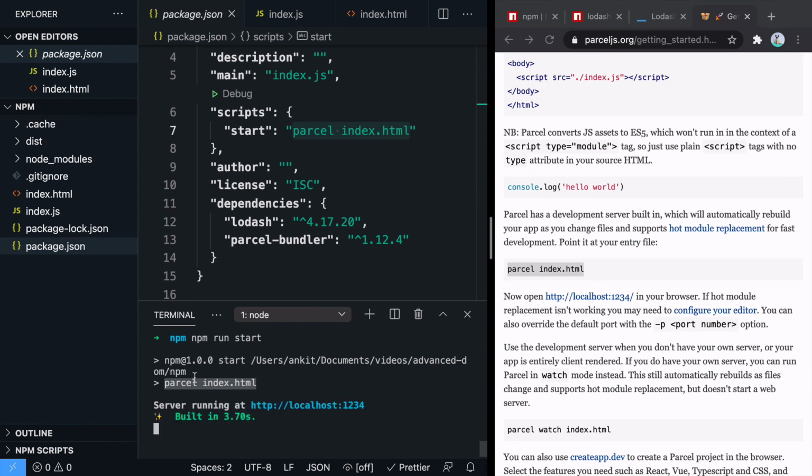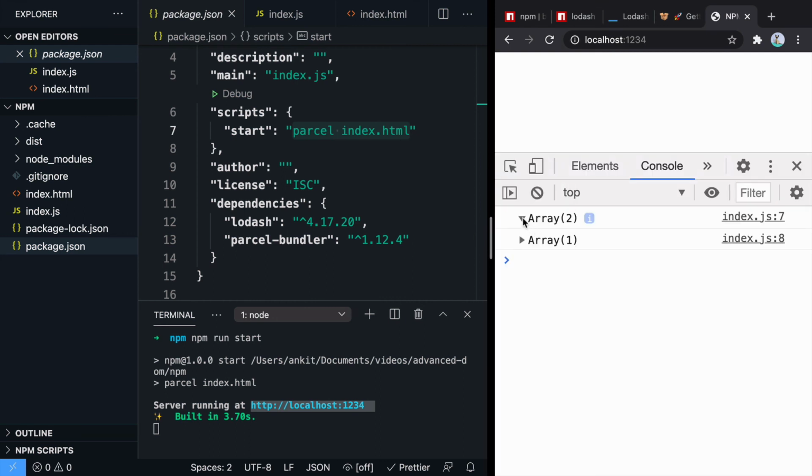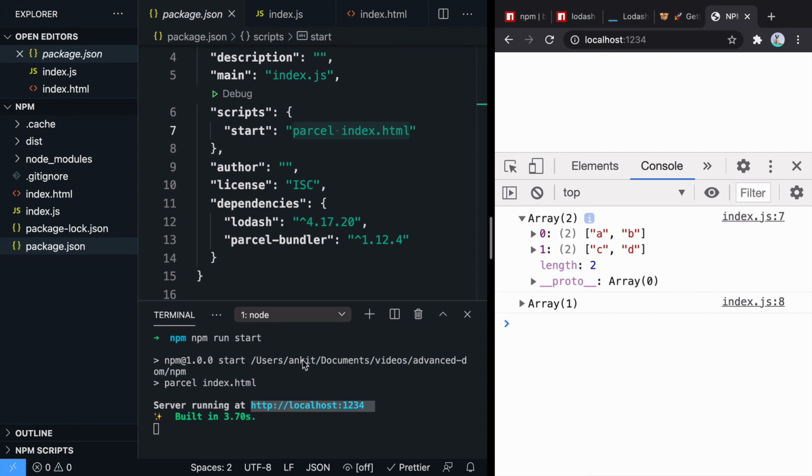As soon as this is executed, you'll see that it will create a cache and dist file, but we don't have to care about any of that. I'll just copy this and open it in a new tab. As soon as you do that, let's open console. So what you see is, the value that we were getting earlier in the terminal, we are able to get that in the browser. So using a bundler like Parcel, we were able to use external packages like Lodash and display it in the browser. How cool is that, right?